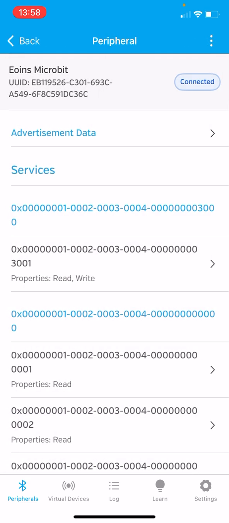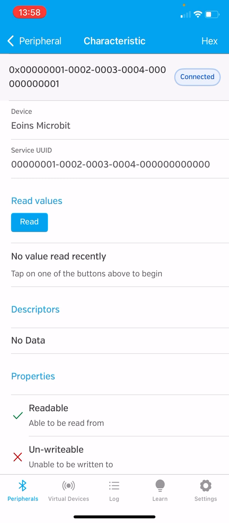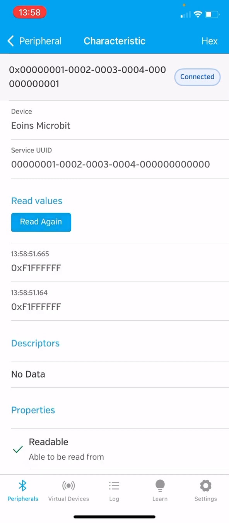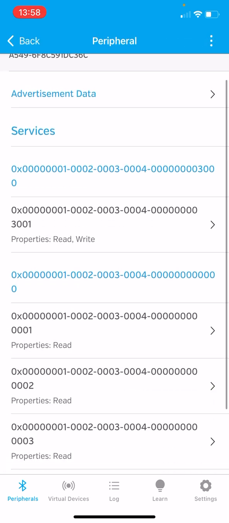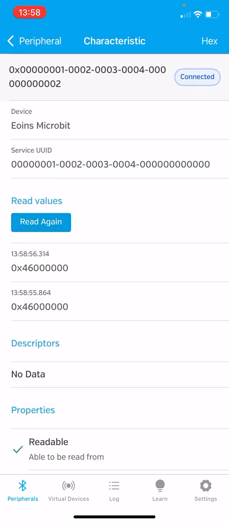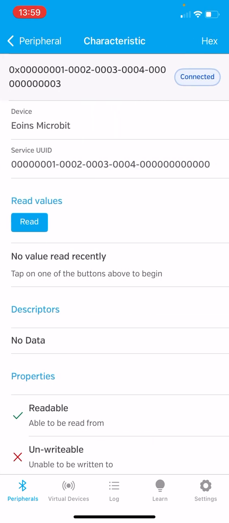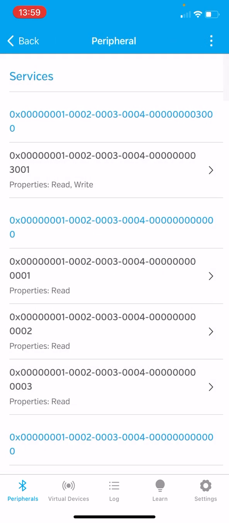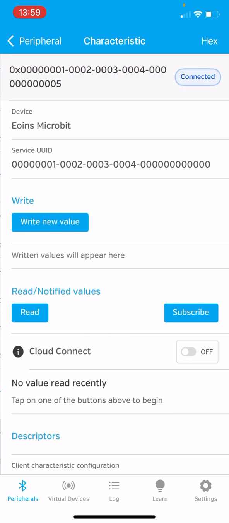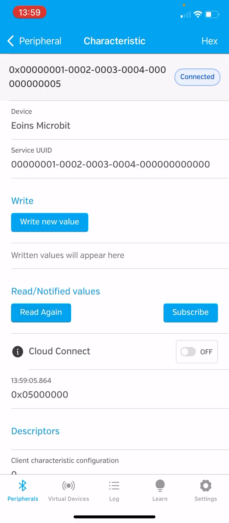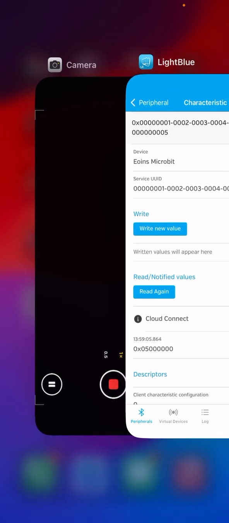So I've hit that twice, and I'll hit these twice. So this is the X accelerometer. This is the Y. I'll hit that twice as well just to show that this is all working. And the Z. And the step count as well. That will read the step counter. Let's now go back to the camera.